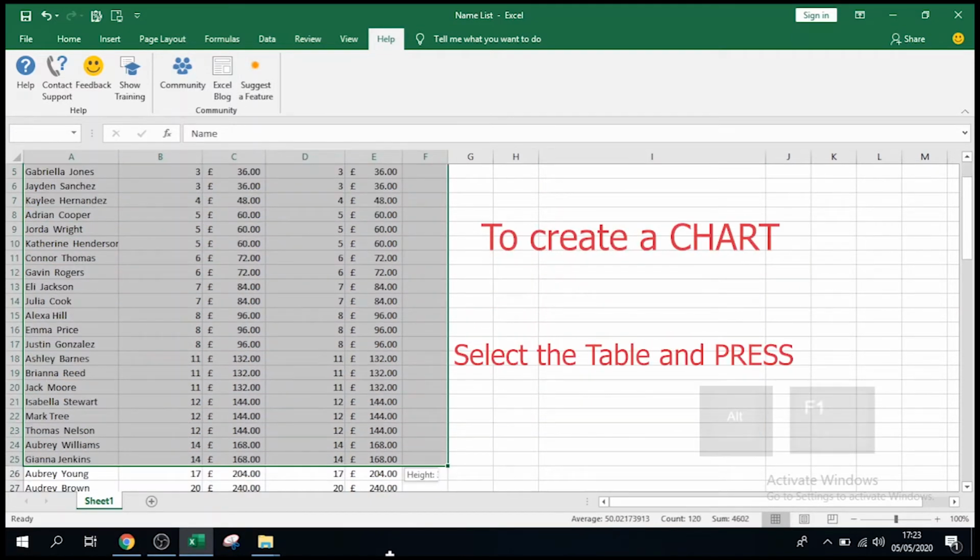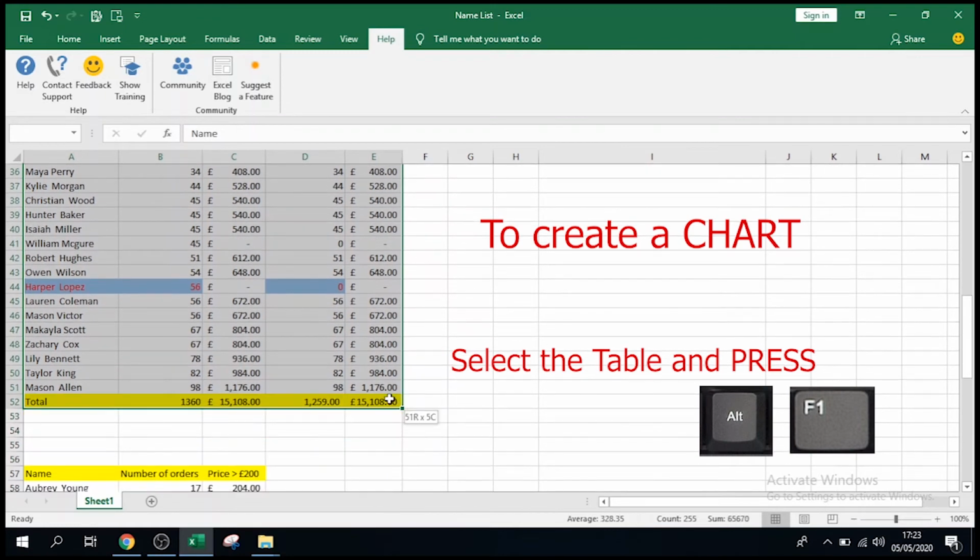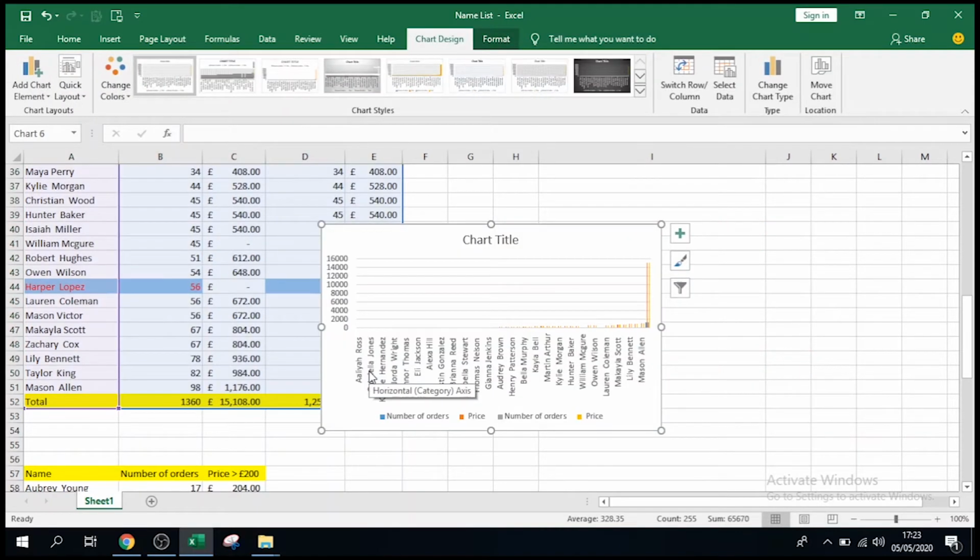If I want to create a chart straight away, I need to select that specific table and press Alt F1, and immediately the chart is created.